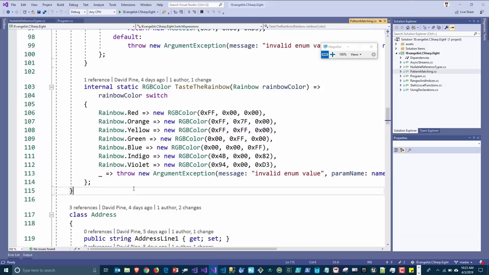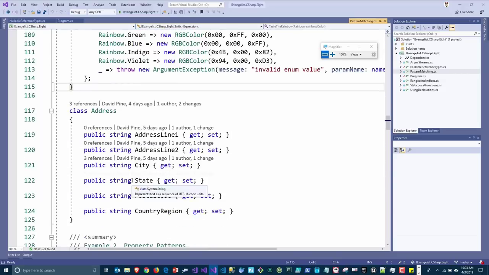Who likes throwing exceptions? We can talk later about that too.